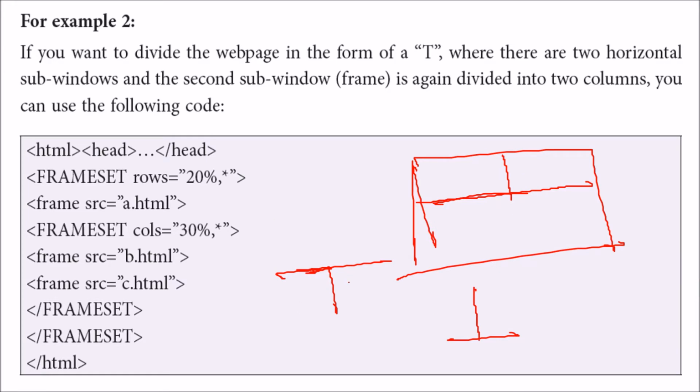So for this T and inverted T, what we have to do here is make a frame set. This will be our first frame set. Then we have to make a second frame set. So a frame set inside a frame set. First frame set, we are making the frame set.